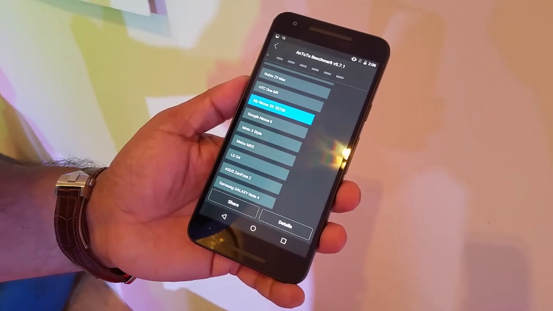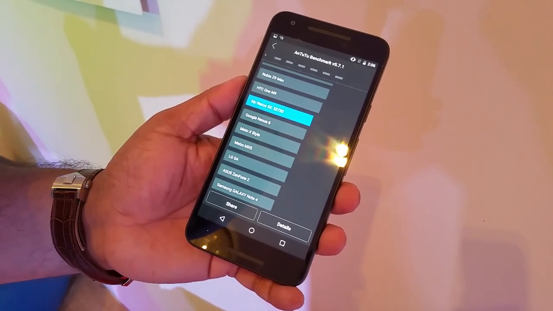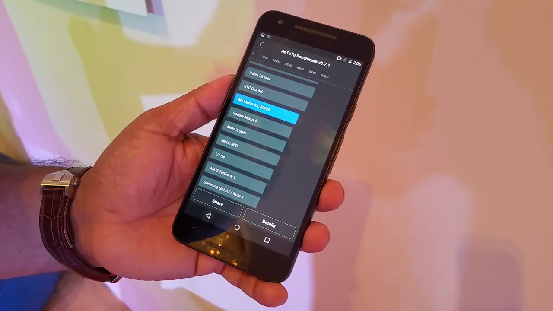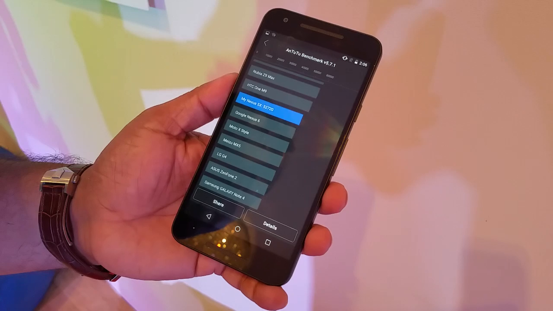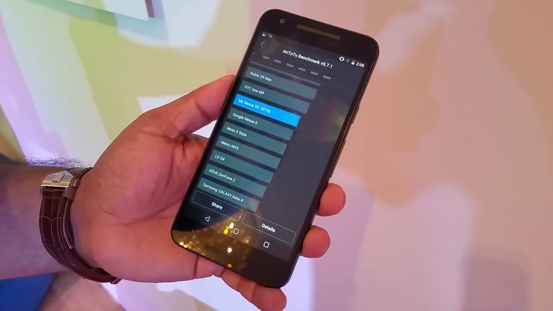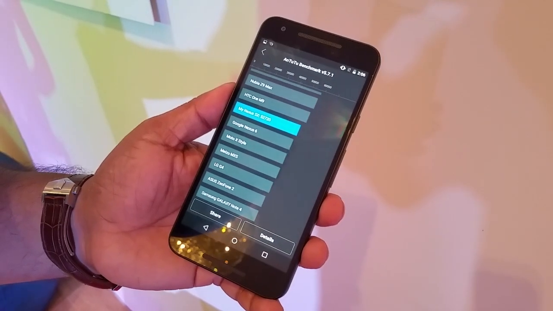Hey, what's up guys? You're looking at the brand new Nexus 5X, LG Nexus 5X rather, and we did a quick Antutu test here. Note that this is the launch area, so we could not install more benchmark apps, we did not have time. But the Antutu score is 52720, which is very good, I would say.